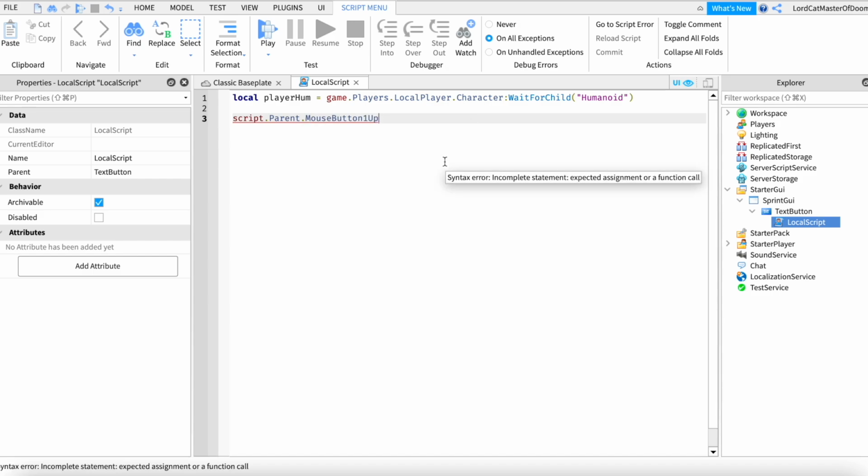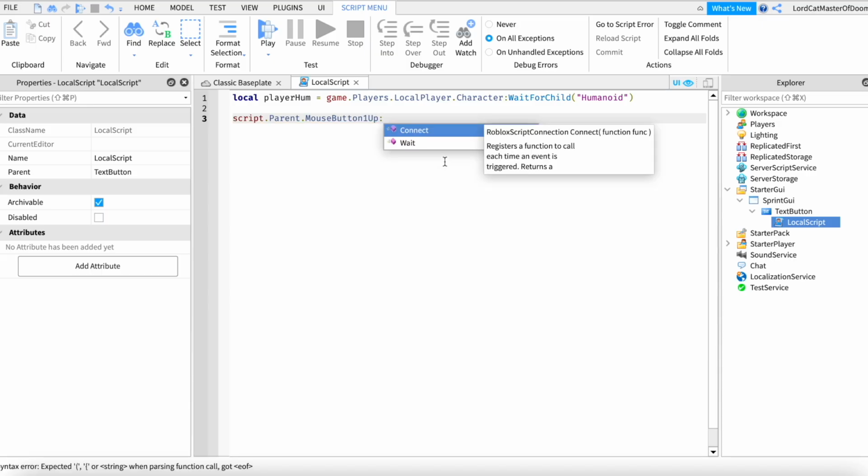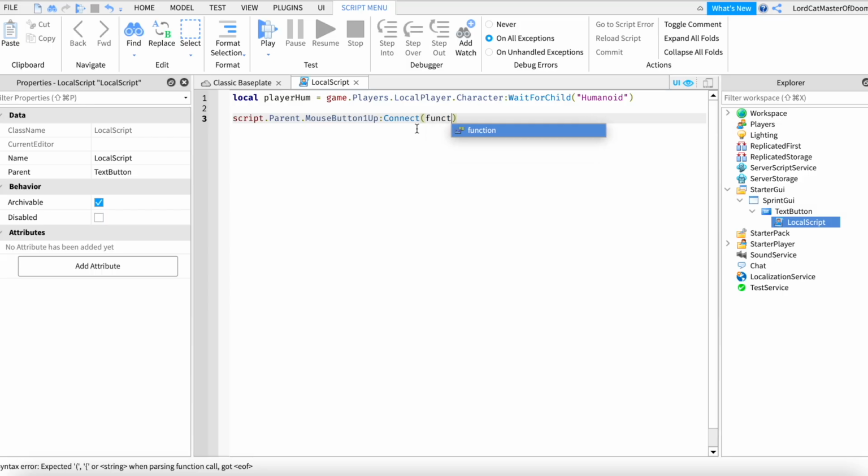So this requires the player to actually lift their mouse up off of the button instead of just clicking right down on the button. I don't know if that makes sense. Then we're going to do Connect, function in the parentheses, and then two more parentheses, go over here and click enter. Now we have a function set up, and now we just have to set the speed in the humanoid.